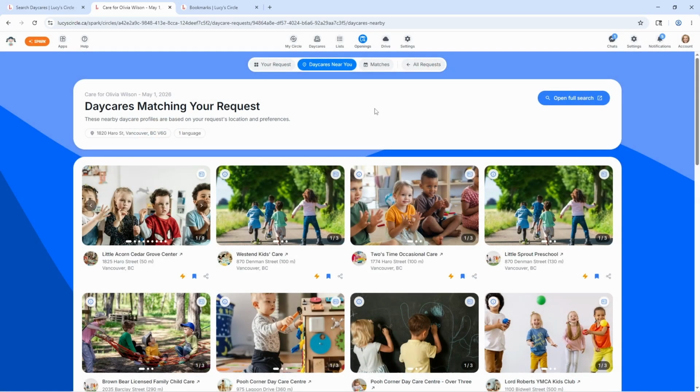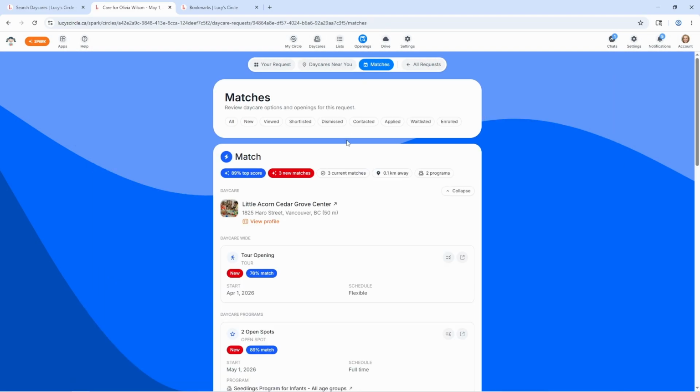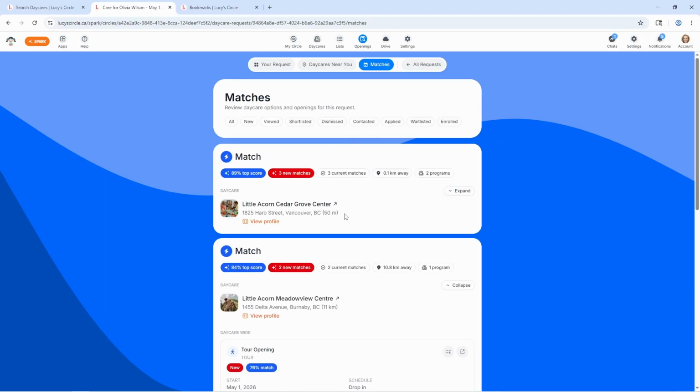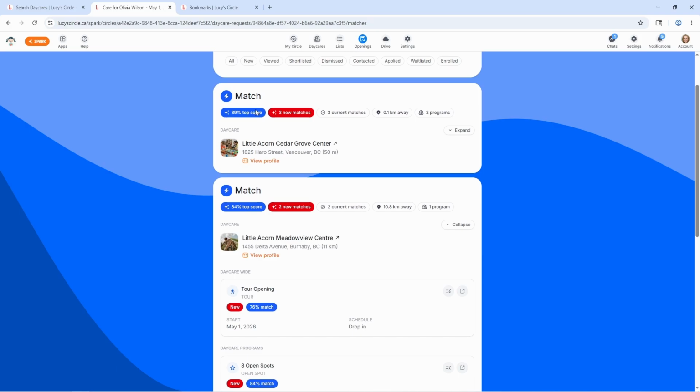The even better feature that we have is what's called matches. With matches, what will happen is that once you open a daycare request, we'll send it off to every single daycare that you are a match for. And likewise, every daycare that's a match for you will show it to you right here. So you can see we have one daycare called Little Acorn, which is exactly where we are, very close to our house, and they happen to be a match with 89% top score.